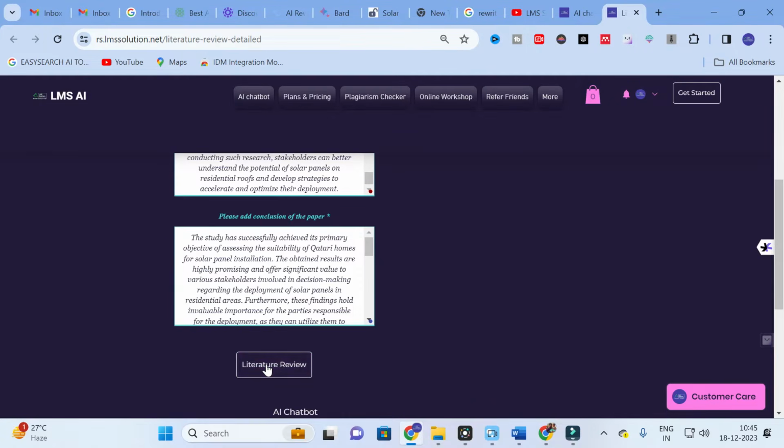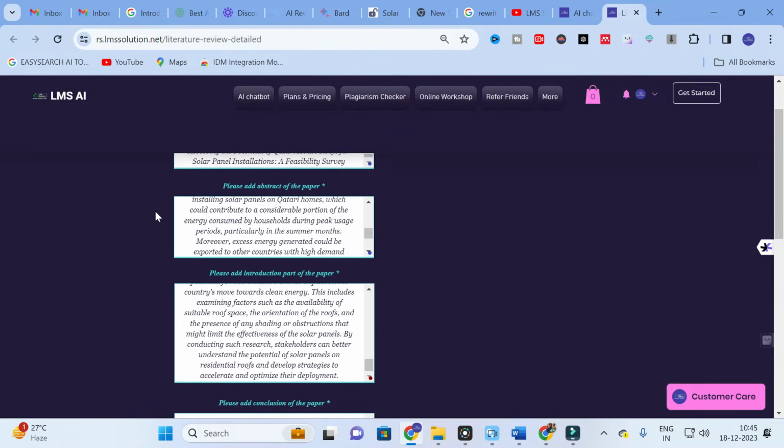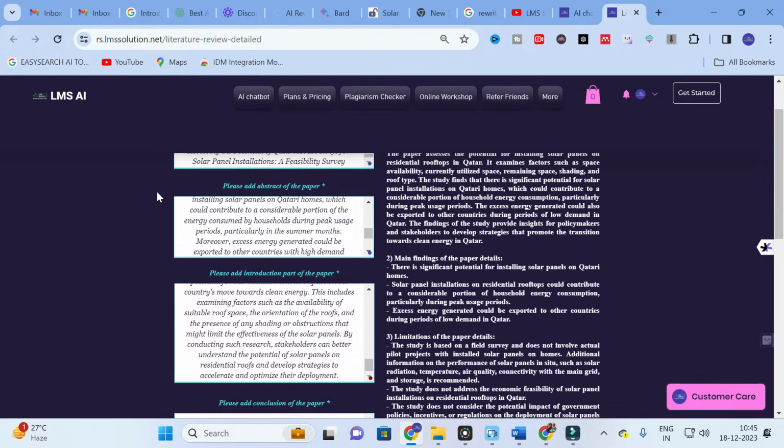After that you can give literature review. Let us see how it will generate our literature review. It will give a detailed literature review. It will give the summary of the paper, main findings of the paper and limitations associated with the particular paper. If you want a brief literature review, especially for review paper writing, you will get this kind of content.